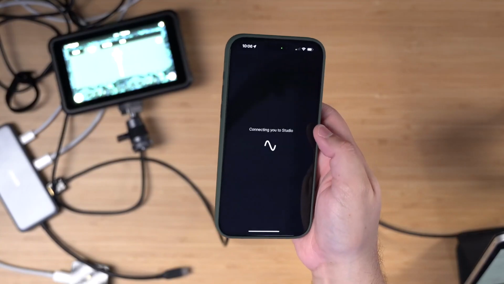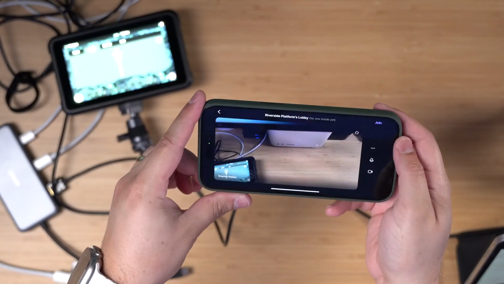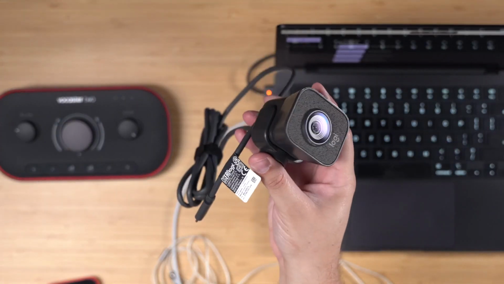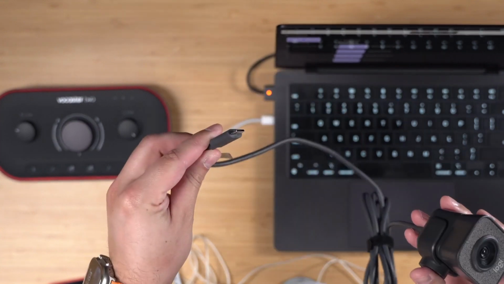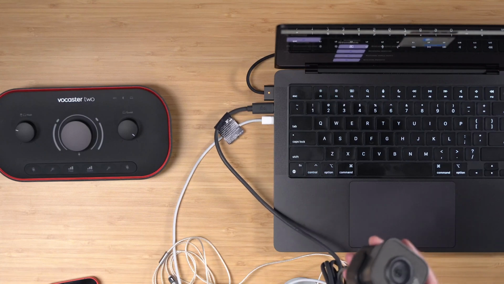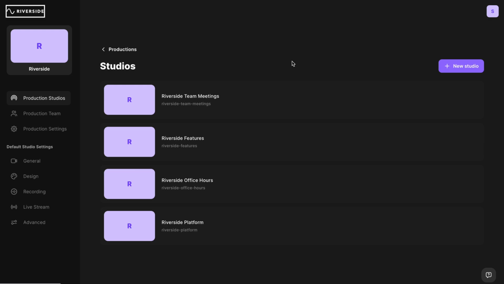Or when you record with Riverside, you can actually use the Riverside app to record in 4K video quality with your mobile device, iPhone or Android, and that'll give you incredible video quality with the device you already have. If you want to use a dedicated webcam like the Logitech StreamCam, which is a good value camera, it usually has a USB connection on the other end, and you would simply plug that into your laptop or desktop computer. Again, depending on your operating system, it may ask if you want the accessory to connect, and click allow.